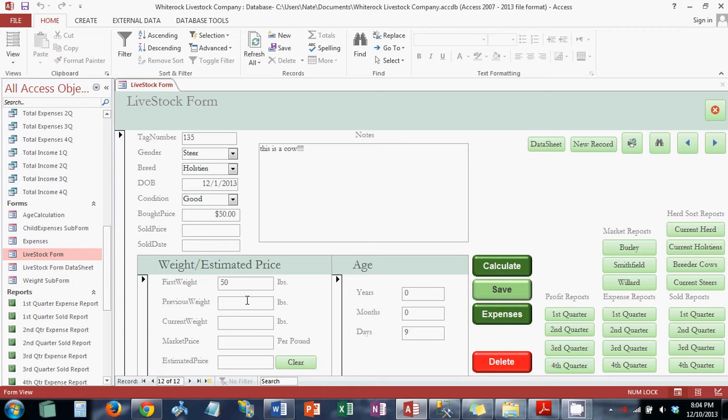Now, the real great feature of this form is it's going to be able to allow this owner to be able to see in real time what his herd is worth. These are the different Burley, Smithfield, and Willard market reports. These are the different markets he goes to sell and buy cattle.